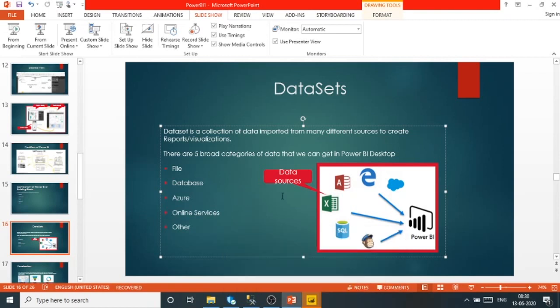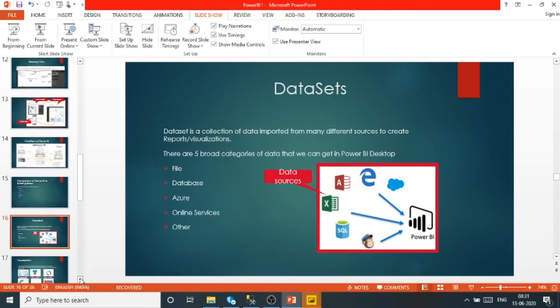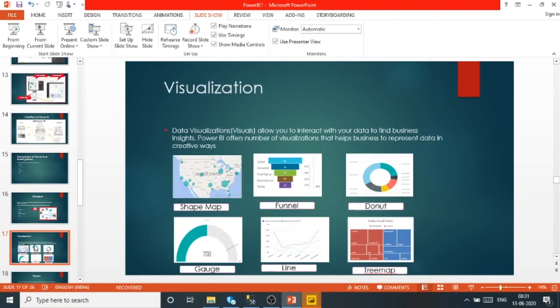So we will discuss about the subcategories of the data set once my Power BI is able to open. So now we can discuss about the visualizations. There are a lot of visualizations available. So that's the main thing which makes Power BI very different from the other visualization tools. So you can just create shape map, funnels, donut chart, pie charts, gauges, lines, tree maps to visualize your data according to the business requirement.